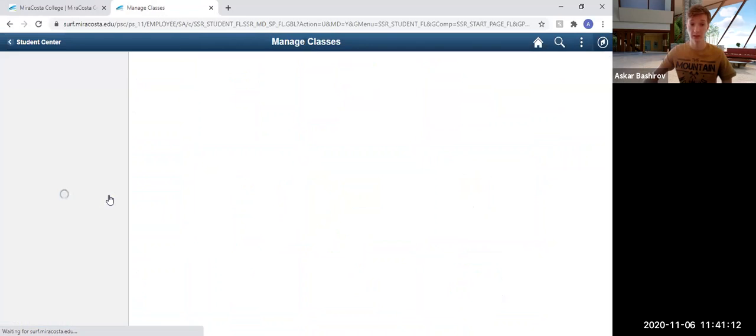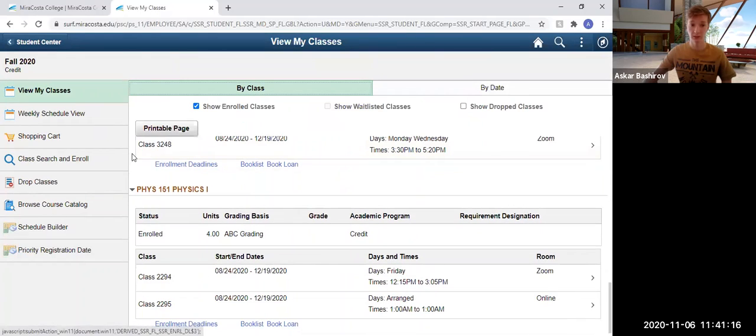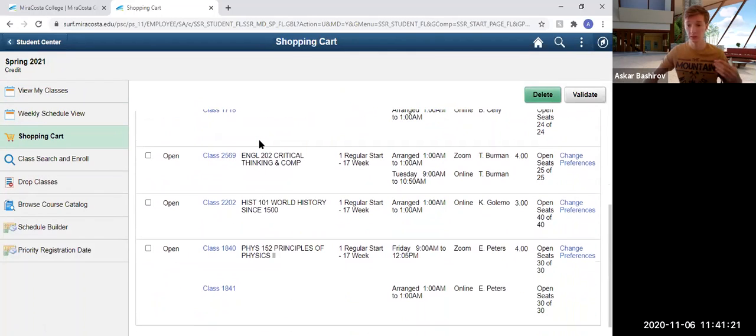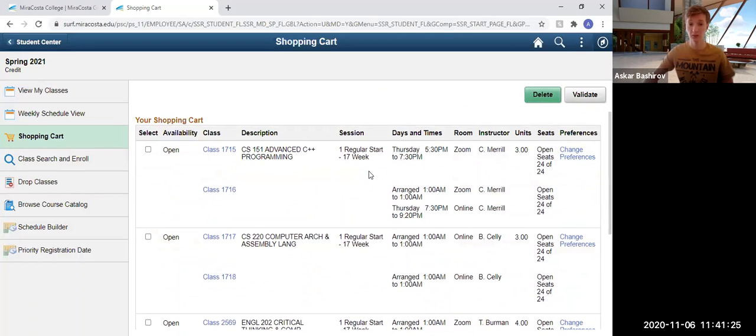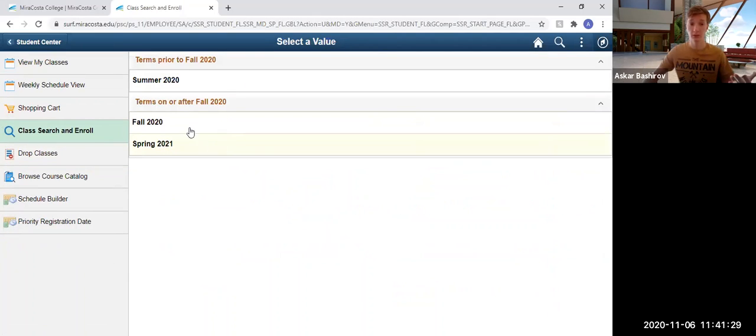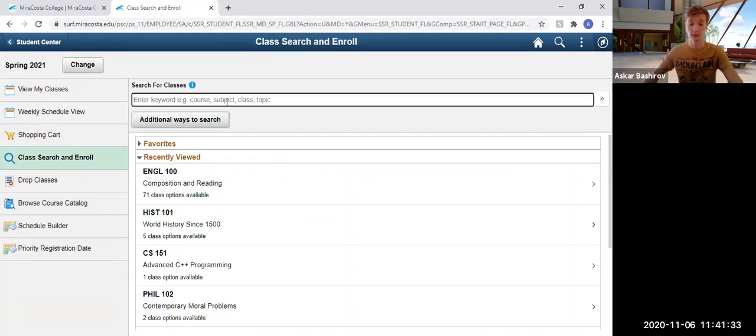Here, manage classes. This is where you can see all of your currently enrolled classes. Here's a shopping cart, because my enrollment date for the semester has not started yet, I have my classes here. Here's search and enroll, where you can select this term and find a course and enroll in it.